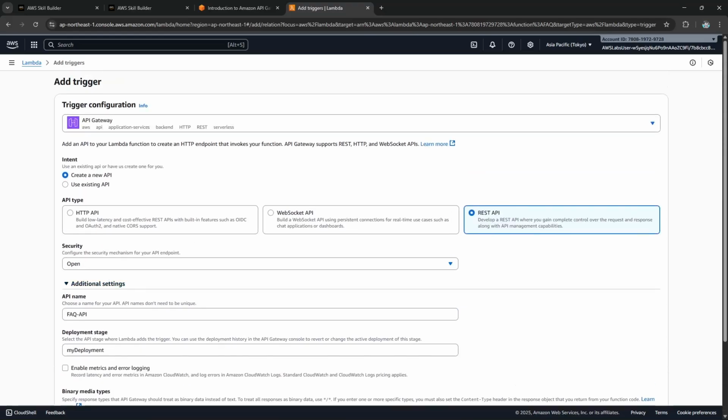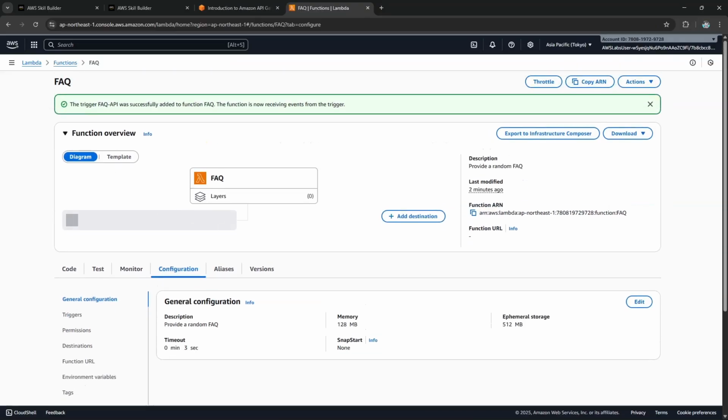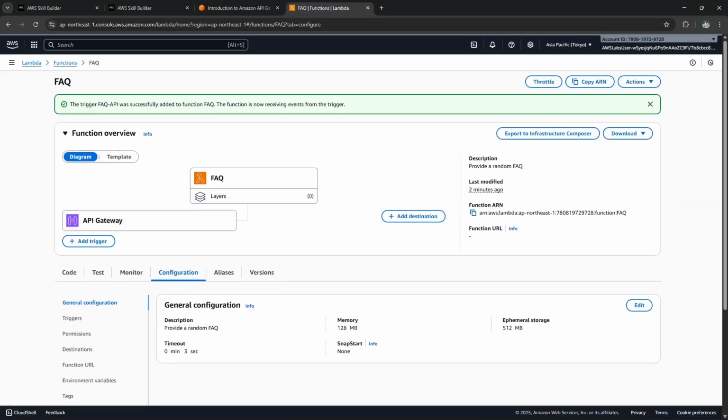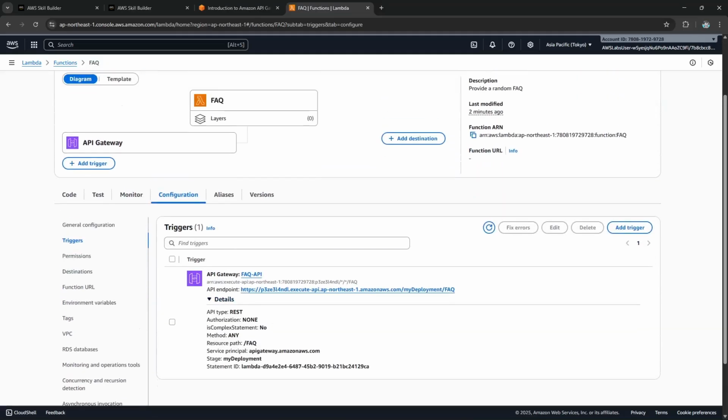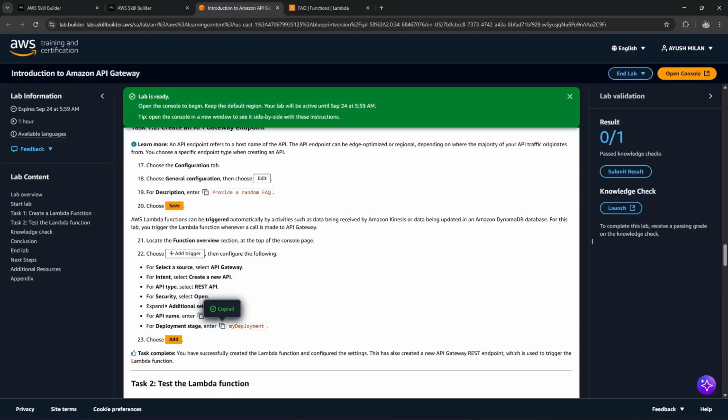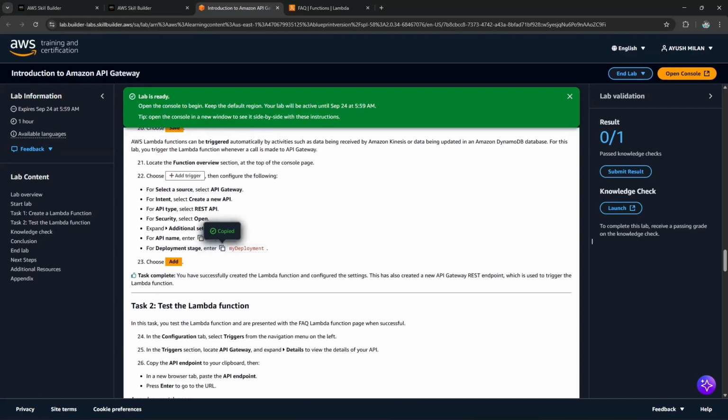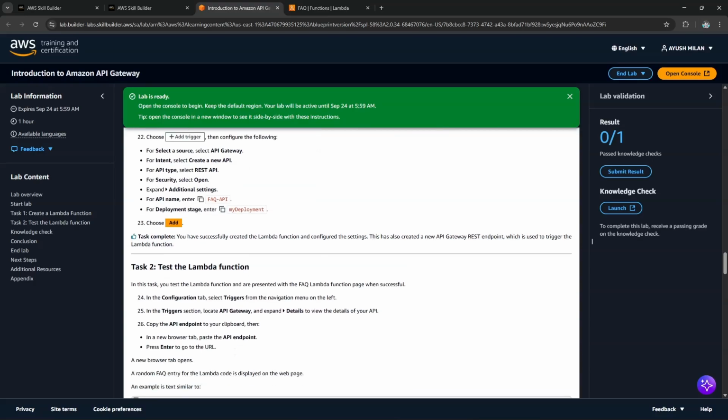This will create an API Gateway behind the scenes, Amazon API Gateway, and attach this API Gateway to this Lambda function. You can see right up here. Just click on it. You can see this is the API Gateway it creates, and it will attach it to the Lambda function to trigger this. Now our task is completed. We created the Lambda function and we attached the API to it.